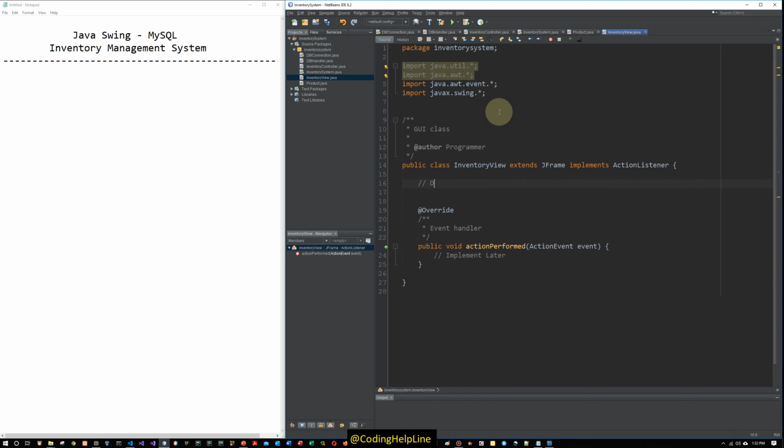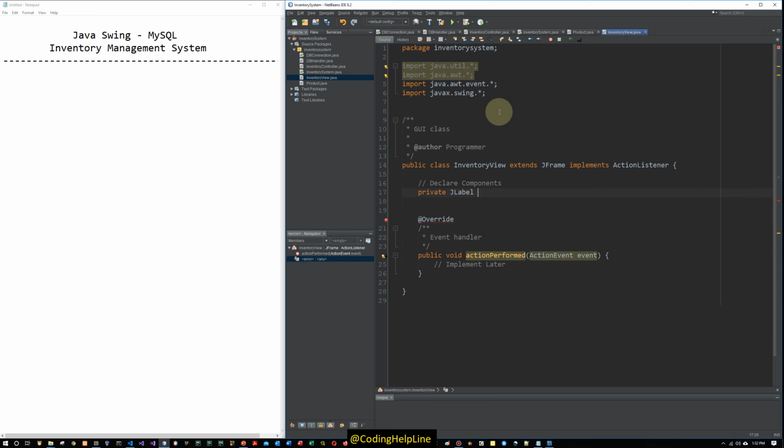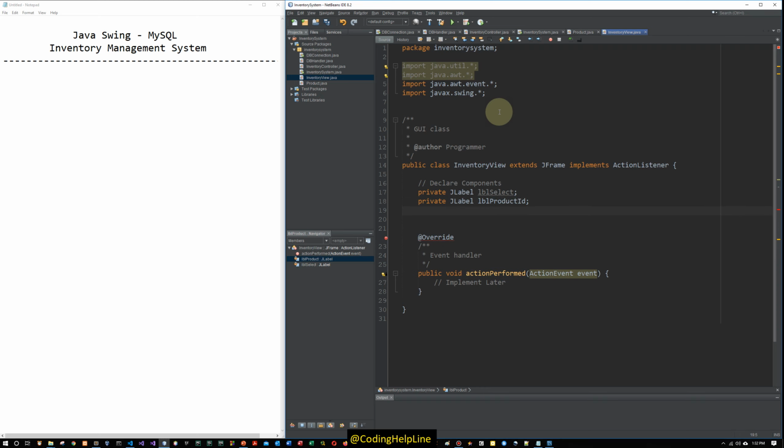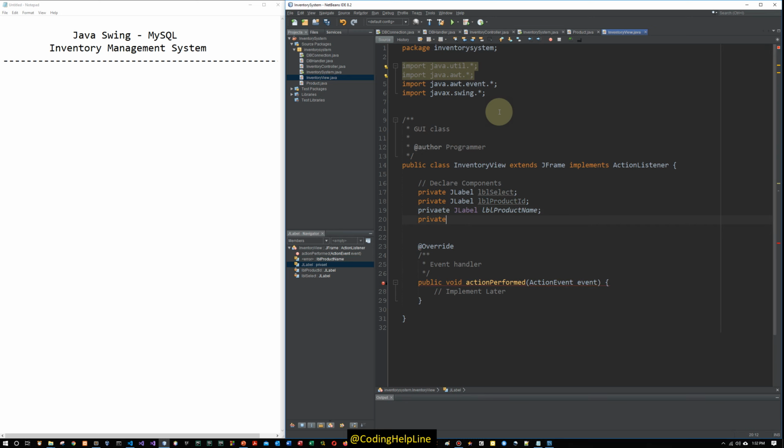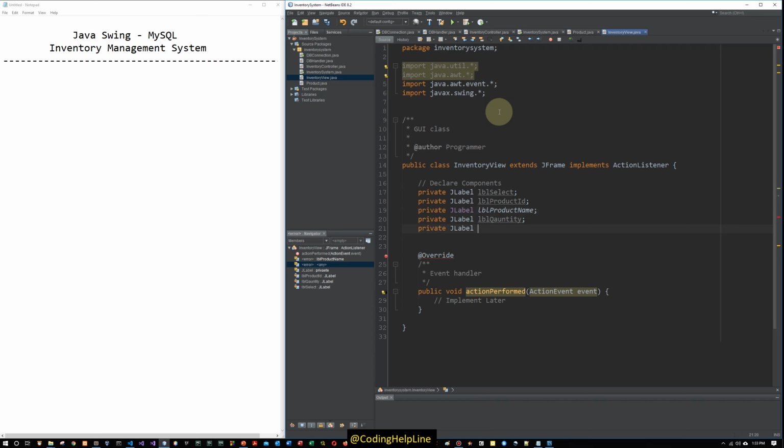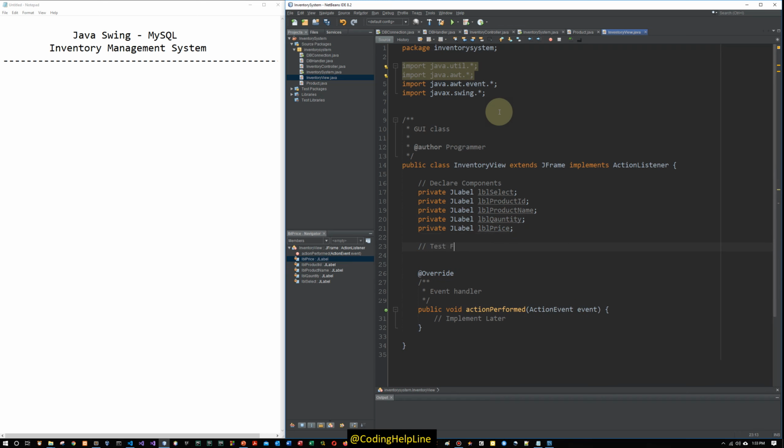Okay, we declare components. Private JLabel lblSelect. Private JLabel lblProductID. Private JLabel lblProductName. Private JLabel lblProduct, let's say quantity. Private JLabel lblPrice.